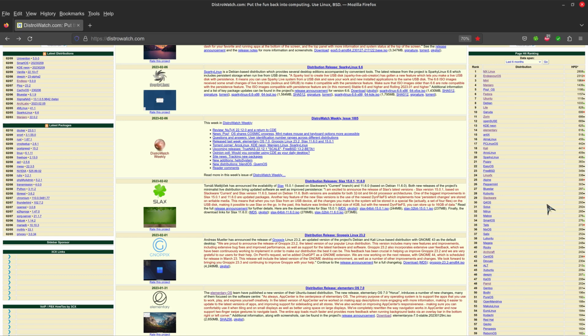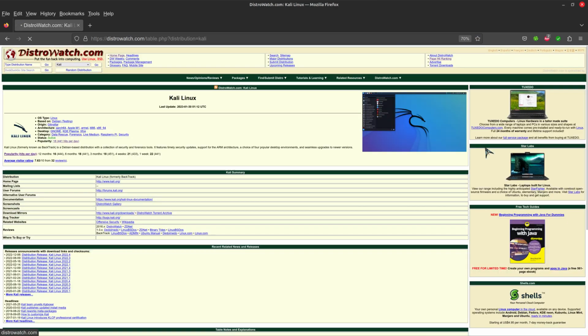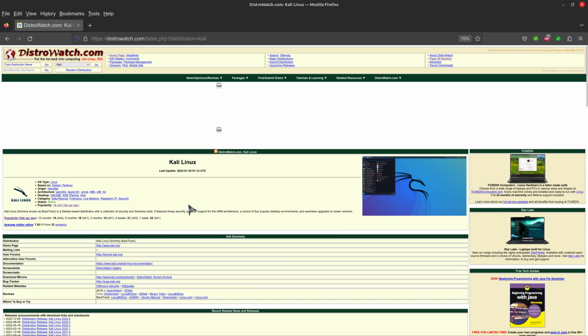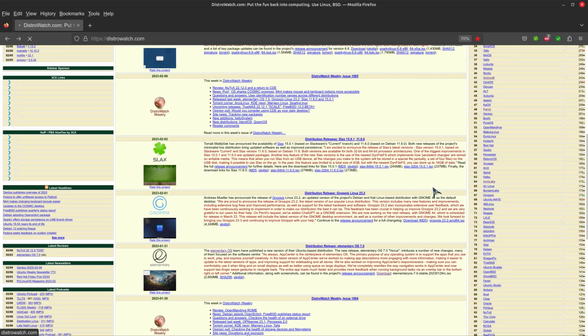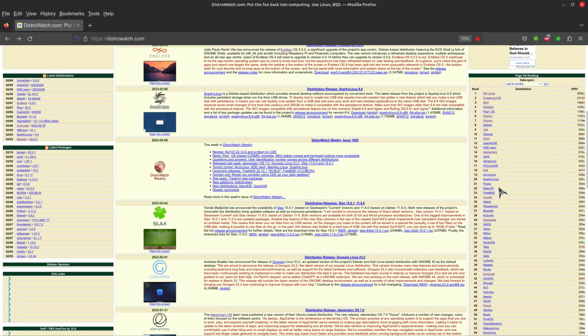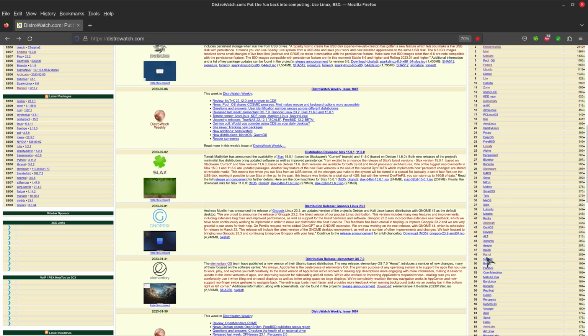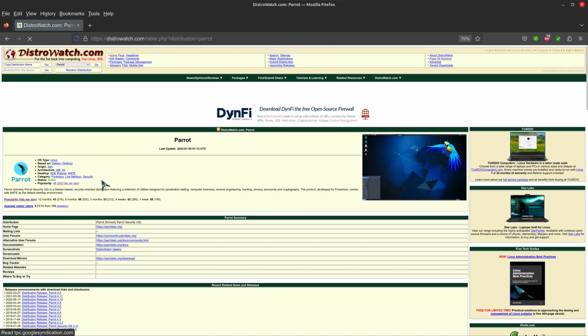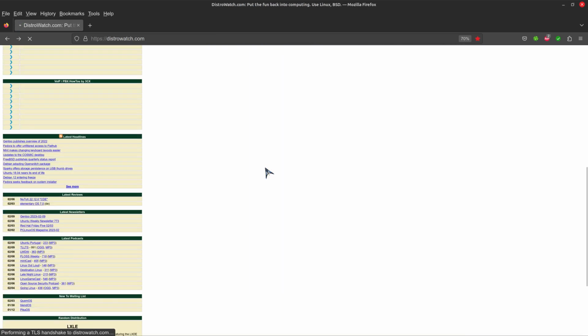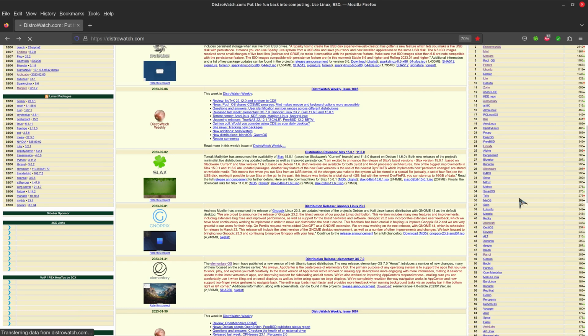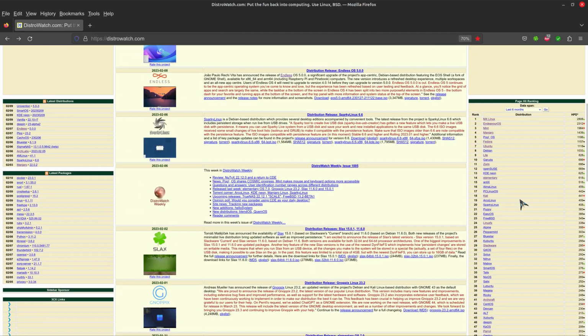Some of the more specific distributions also in here, like Kali, for instance, is made for security and forensics, data rescue. It says that in here. Parrot is another one that is also made for security. There's number 48 for testing, forensics, and security. You know, there's a lot of different things that people do with Linux distributions.